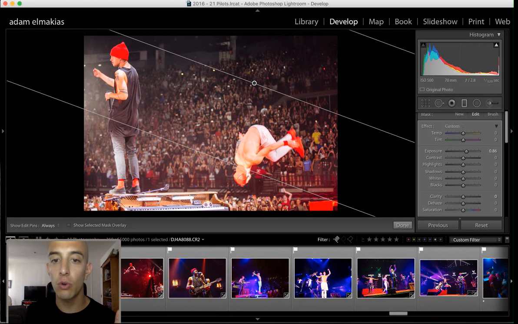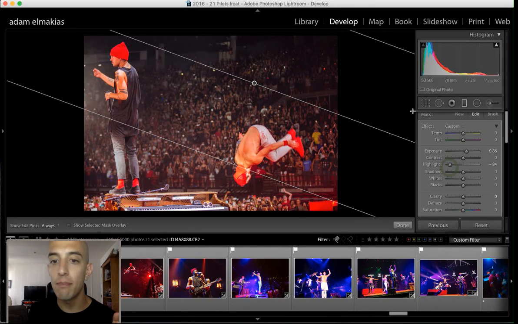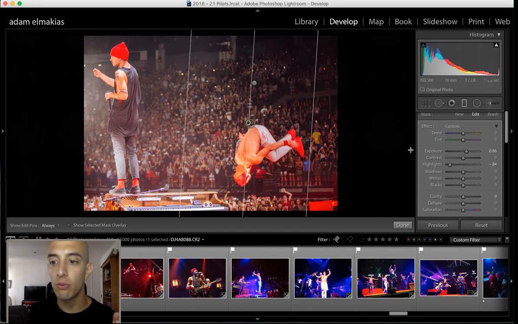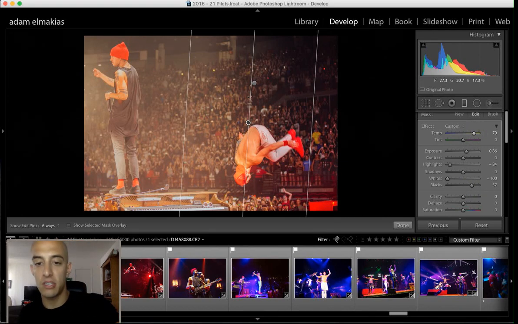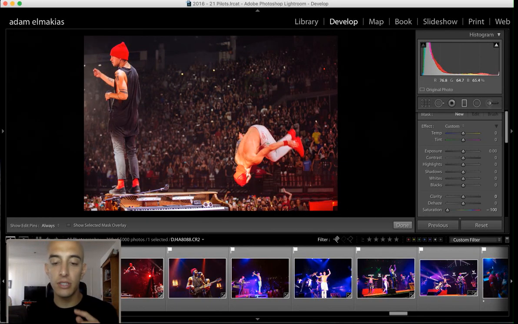You have all these controls. If you want to change this one, just make sure you click on it first, and you can add more. Do that, click on this one, change that one. You could just do whatever you want. I'm just messing with this so you can see. And then just press delete to delete them. That's all there is to it.